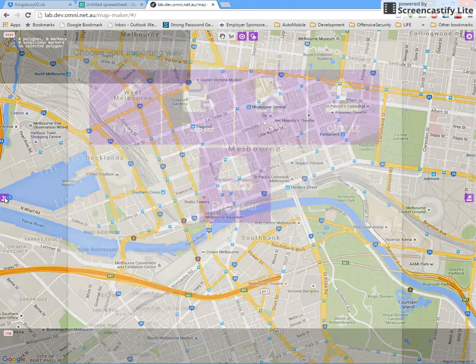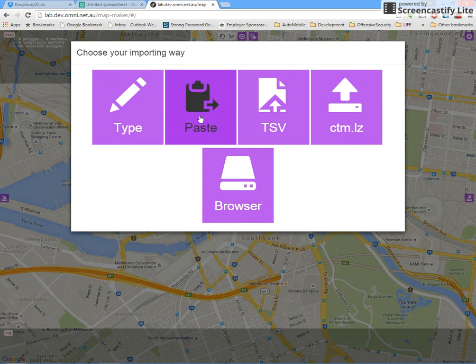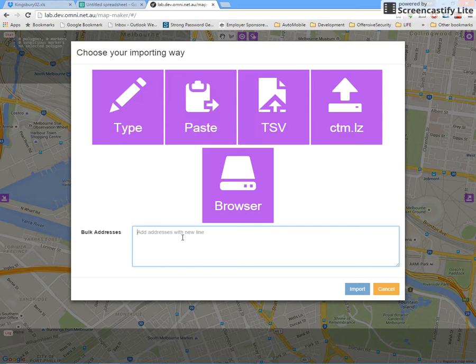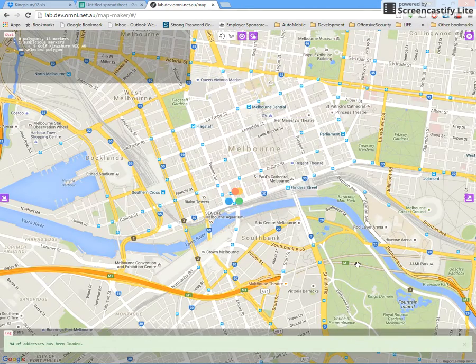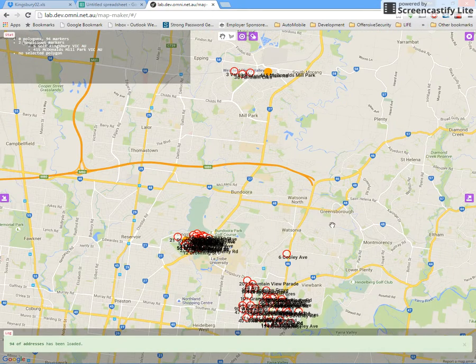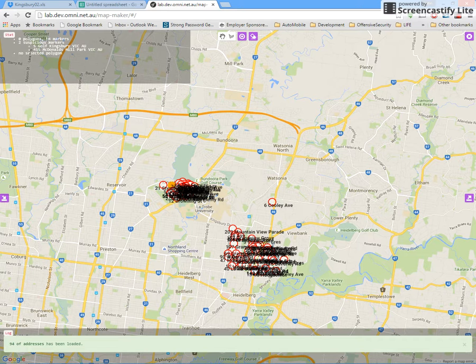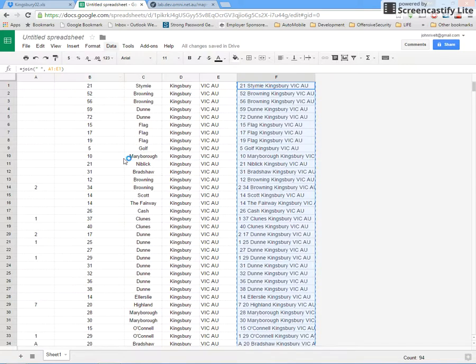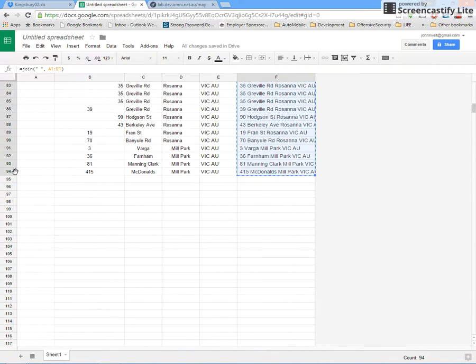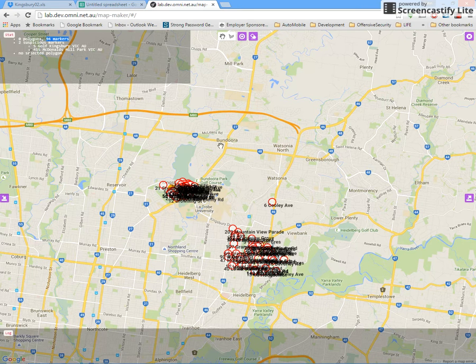Then let's go back to the application here. One importing way is paste. Paste is basically pasting what you just made. Yeah, so import. It takes a little bit of time. Yeah, pretty much good. You can see here 94 markers. Markers are basically your addresses. So if you see 94, this is correct.